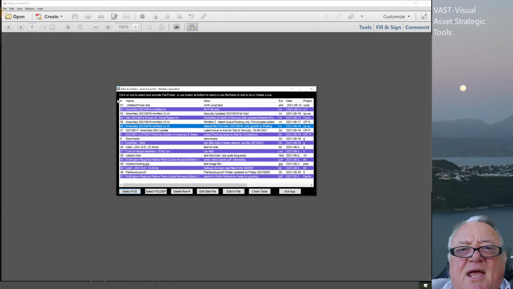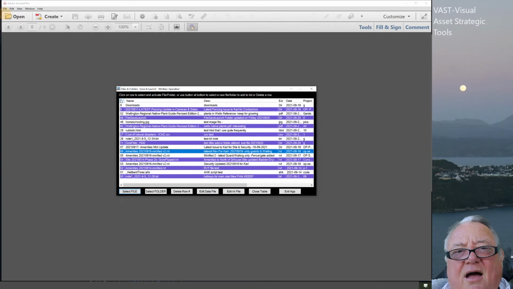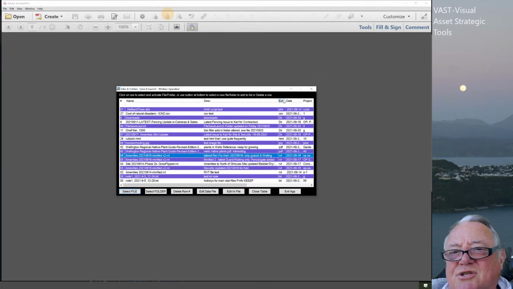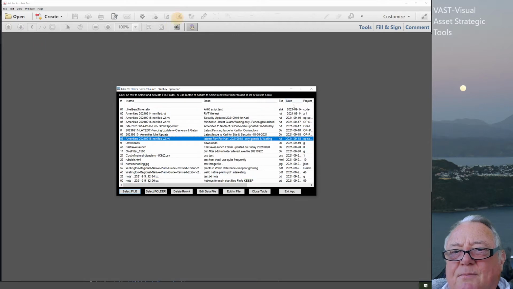And in this one here, I can actually sort things now. I can sort by ascending or descending. So I've now got that on the number at the front. I've got it on the extension. So if I'm suddenly thinking, I'm actually looking for a directory, I can come down here. Oh, this is the one that I'm looking for. Or I can sort by date.